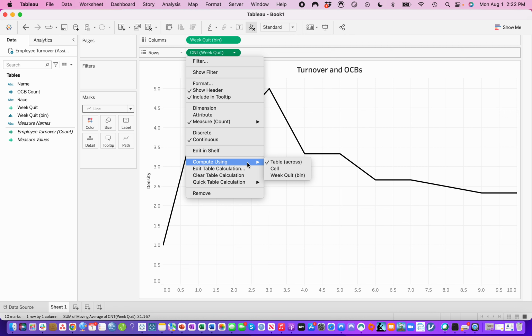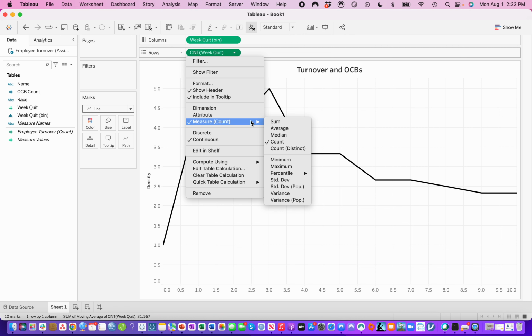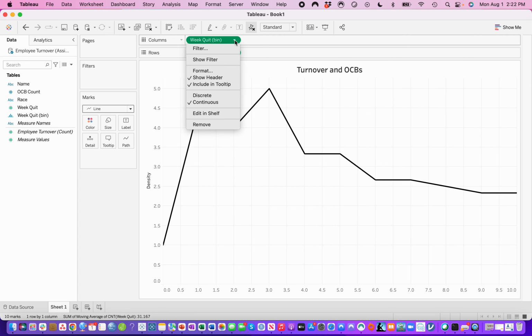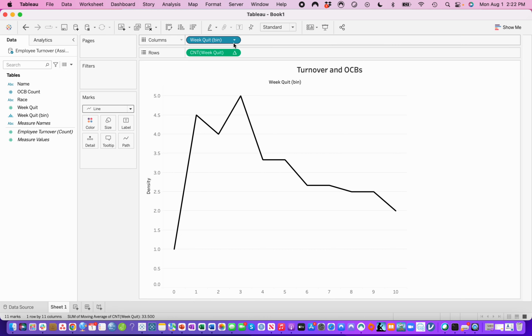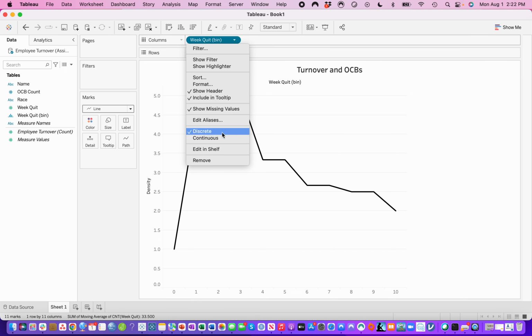Yes, I did moving average. I'm just trying to make sure I didn't do anything weird. Continue. Oh, yes, that's when I messed up. So this actually, I said it was making them both continuous.